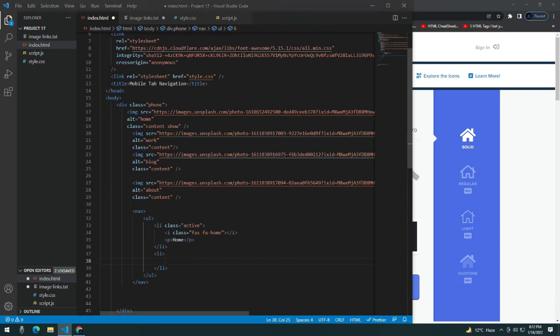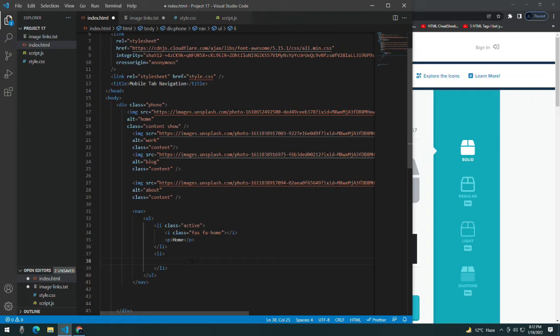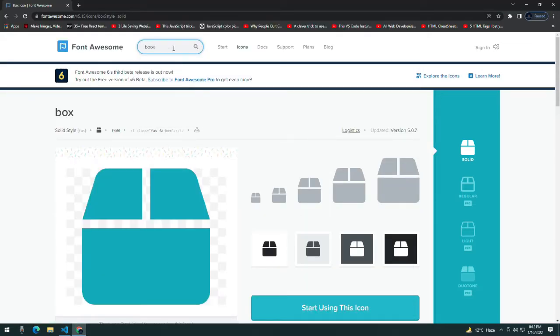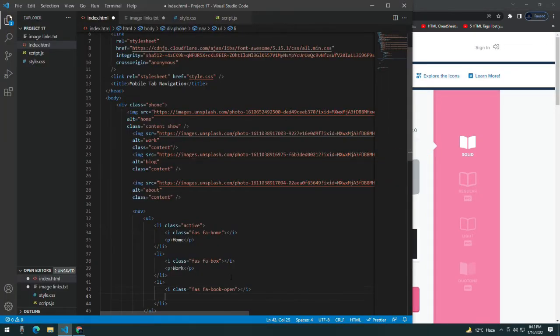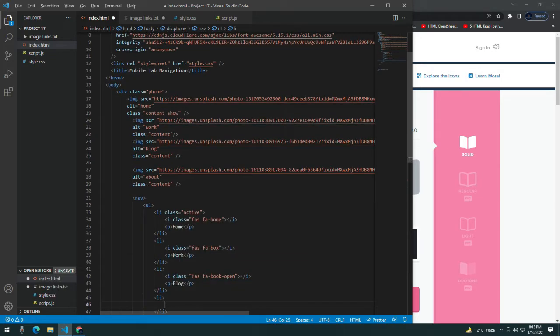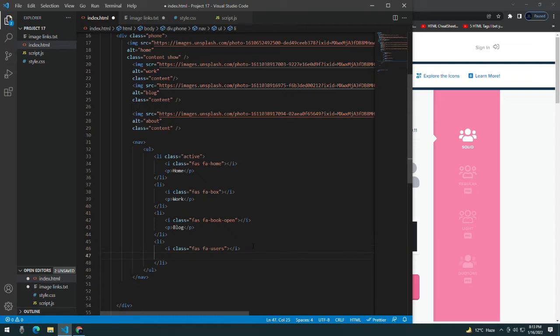Now doing almost the same thing but without the active, and I will type box. I will simply open it, copy it and paste it, adding a paragraph of work. Creating the third li, typing book open, click on the link, copy it, paste it, adding a paragraph. It should be blog, and the last one should be users. When you click on users you can copy this link, paste it, add a paragraph about us.